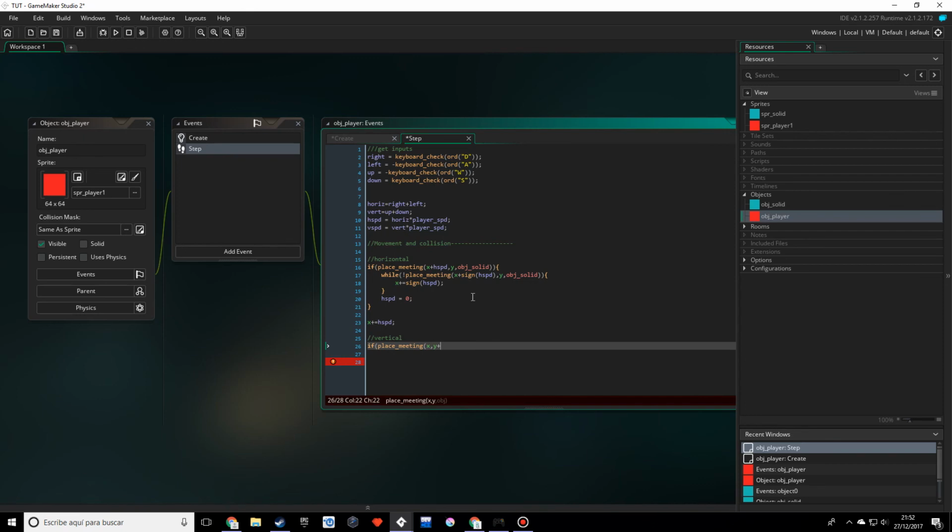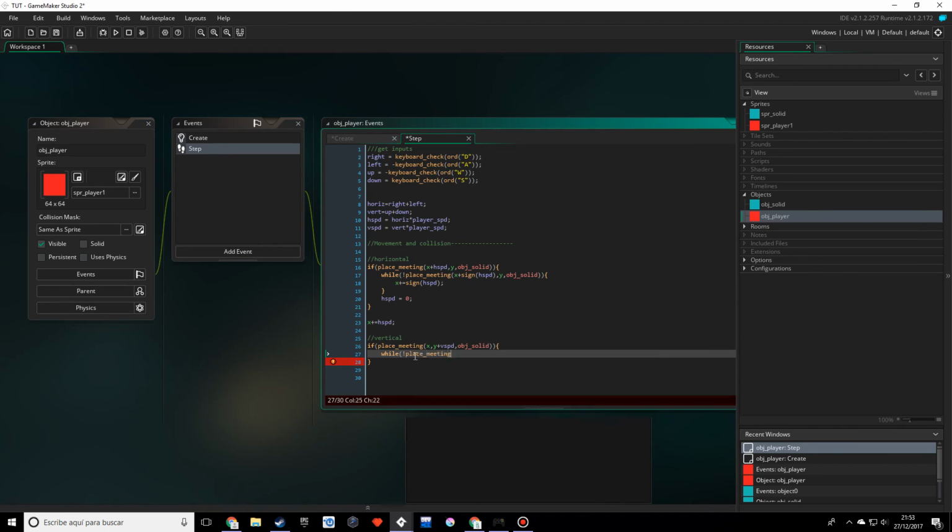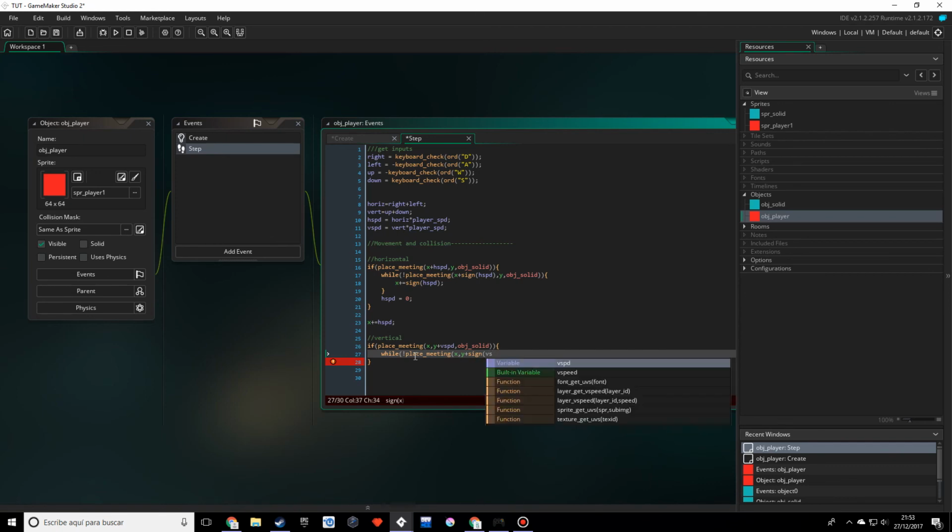So let's do Y plus VSPD, and for the object we obviously want the object solid, at least in my case. So I'm going to add another while, and I have an error. Never mind. While not place meeting X, Y plus sign VSPD, OBJ solid.